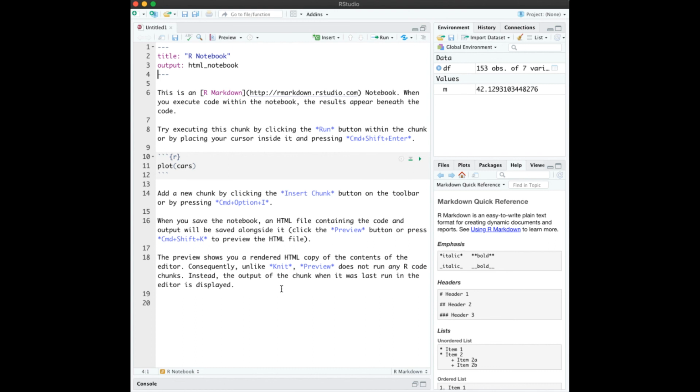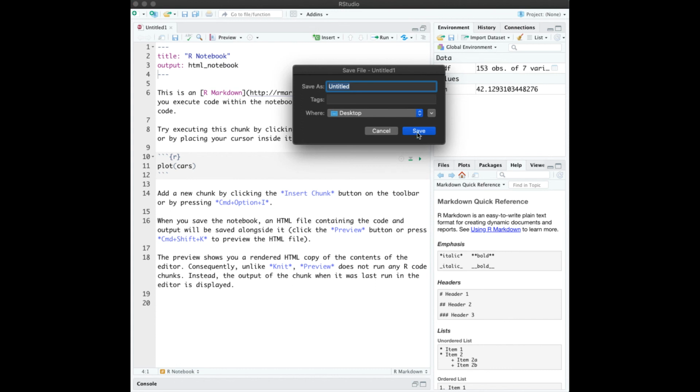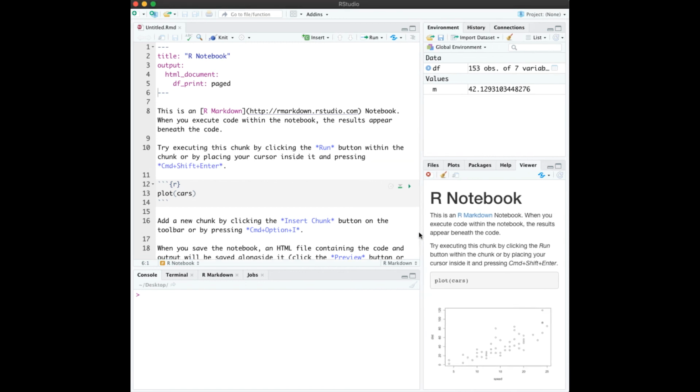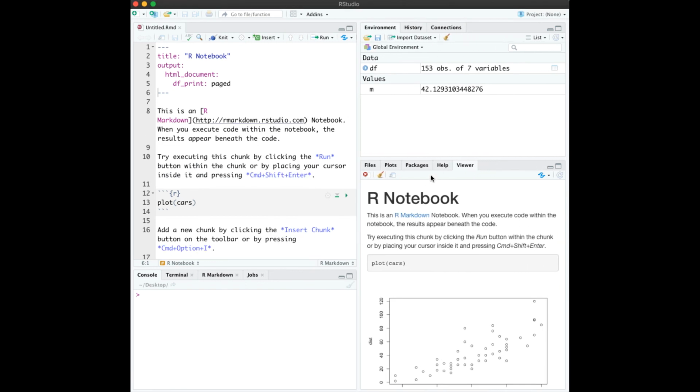Let's render this into HTML by clicking this button. Notice that we can knit it to either HTML, PDF, or Word. I'll hit the HTML button. We see the rendering over here in this pane, and we could show in a new window if we click this button. Let me resize the windows so we can get a better look at how the Markdown rendered.